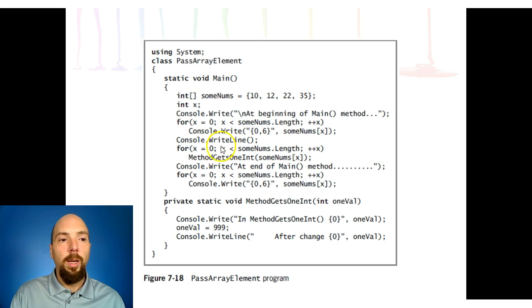Then it will write a blank line, and then the next thing you see here is another for loop. We start x back at 0, all the way through the length of the array, add 1 to x, so we're just simply making our basic counter. And we're going to call this method gets 1 int. And then we're going to pass over sumNums and then x. So the first time we run through, it'll pass through 0, which is 10. Then the next time through, it'll increment x by 1, so now x is 1, and it'll pass through sumNums 1. Increment x by 1, so now x is 2, we pass through sumNums 2, and so forth. Actually, we're going to call this method 4 times.